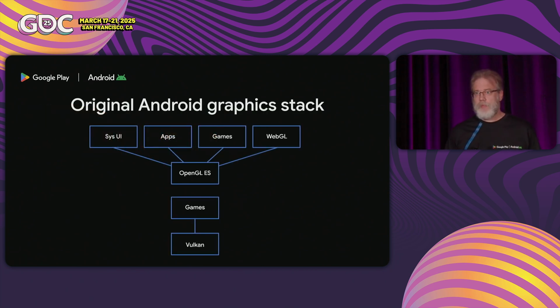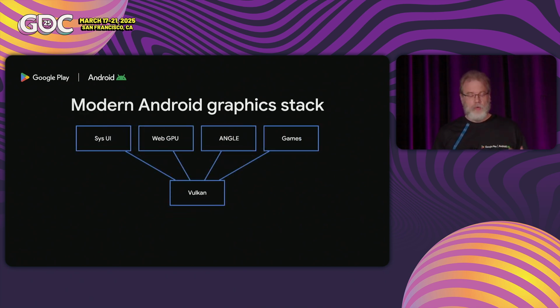Vulkan was first introduced back in Android 7, but at that time it was really just an additional graphics API option. The Android operating system itself was still using GLES for system graphics. So while select games were using Vulkan, everything else on Android was built on top of GLES. And we can see that in this simplified diagram of the original Android graphics stack. Now today, Android is transitioning to Vulkan as the primary graphics API of the operating system. This was necessary to fully unlock the capabilities of modern hardware and not be constrained by the inefficiencies and frozen feature set of GLES.